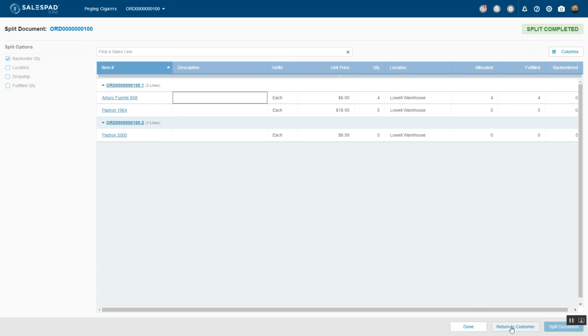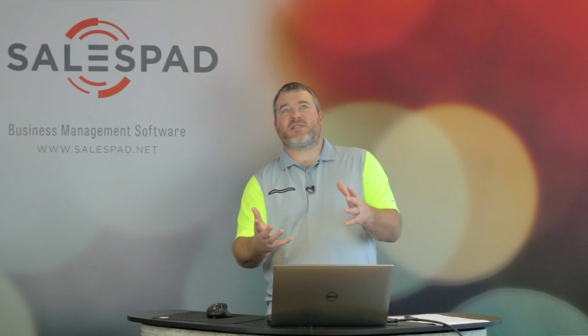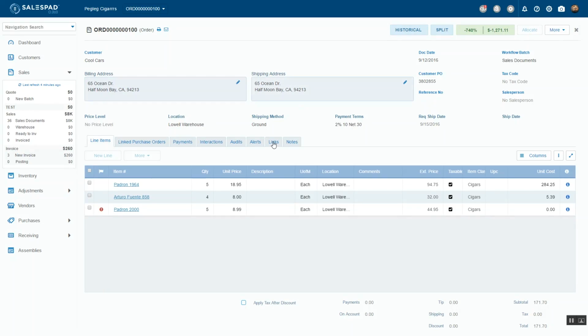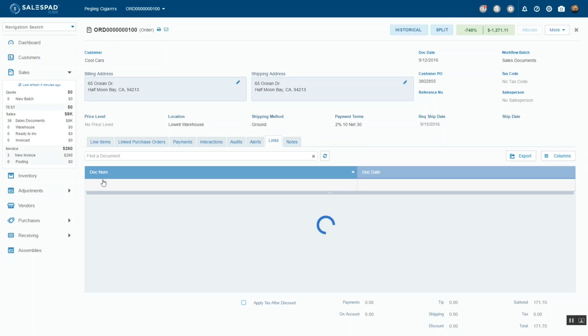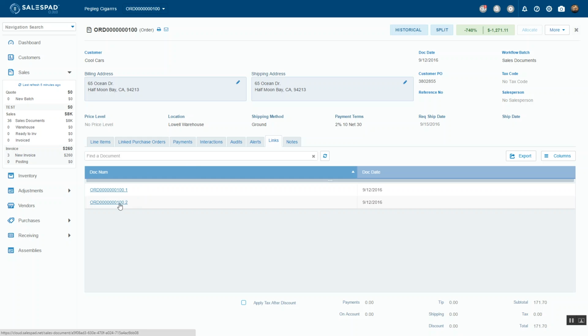I can return to the customer, or I can just click done, and that's going to take me back to the parent document. You'll see that that document is now historical, and it's flagged as a split document. And so again, this is my snapshot of the document at the time that I split it. And then if I go to the links tab, it's going to show me all related documents to this order. So I will see the .1 and the .2, and then from there I can drill into those.